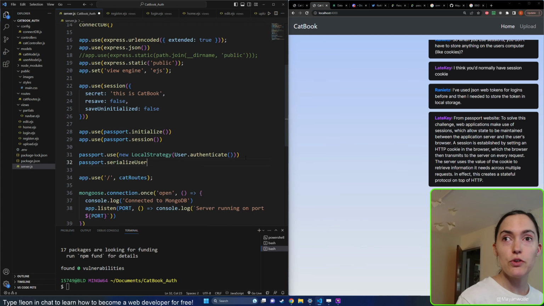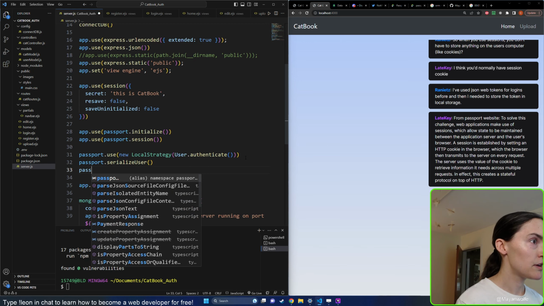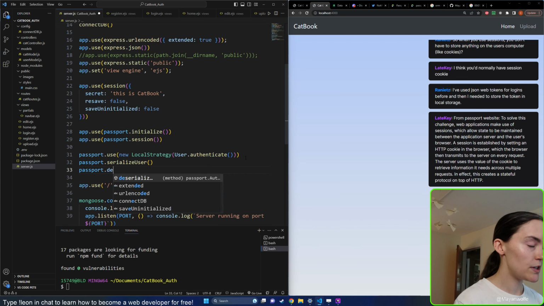And to do that, we're going to do two things. We're going to serialize the user, and we're going to deserialize the user. And I'll tell you what these are in just a second.